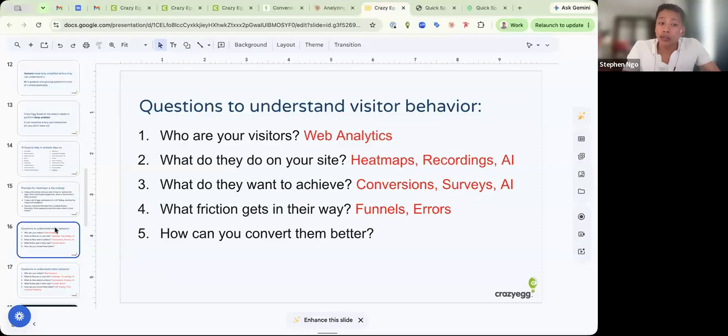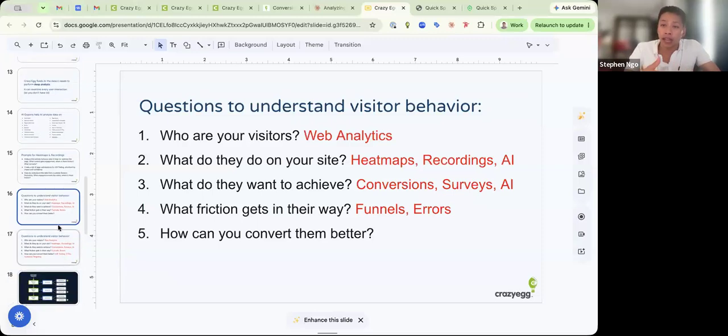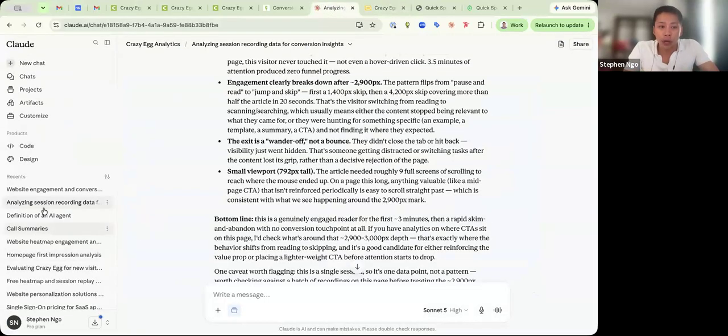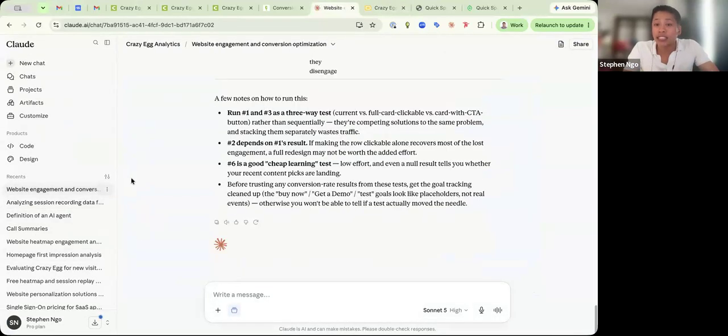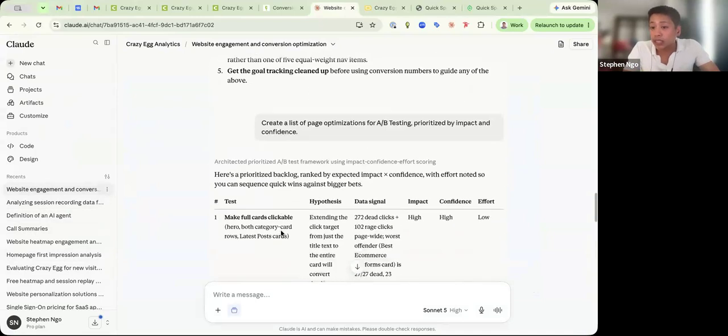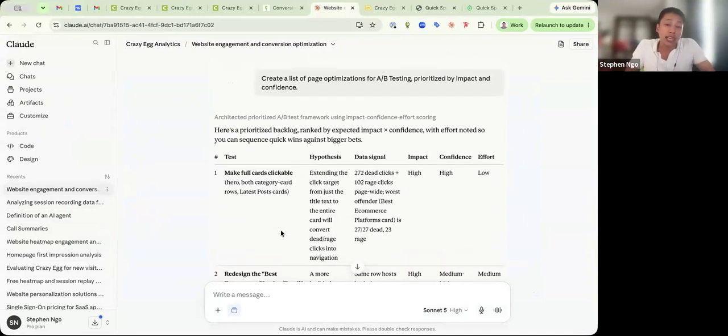Great. So one last question, right? Okay, we've analyzed the visitors, we're trying to figure out what gaps or friction is getting in their way to the conversion event they're trying to achieve. And so the last question is, okay, how can you convert them better? We of course just used AI to come up with a list of ideas that are worth testing to see if it improves things, but ultimately these are just ideas, and the only way to know for sure if it's something that's going to help is to test it.